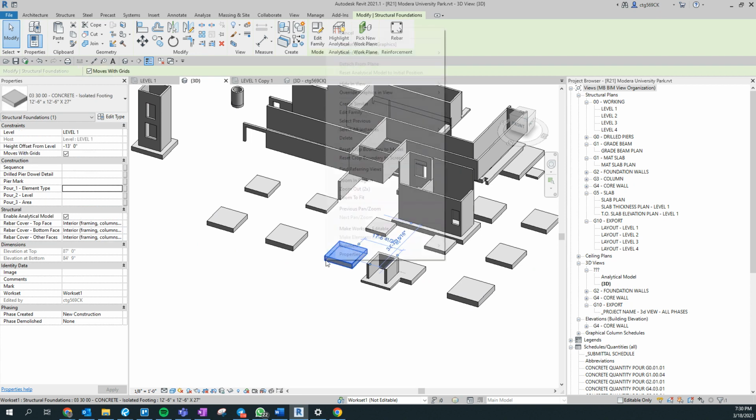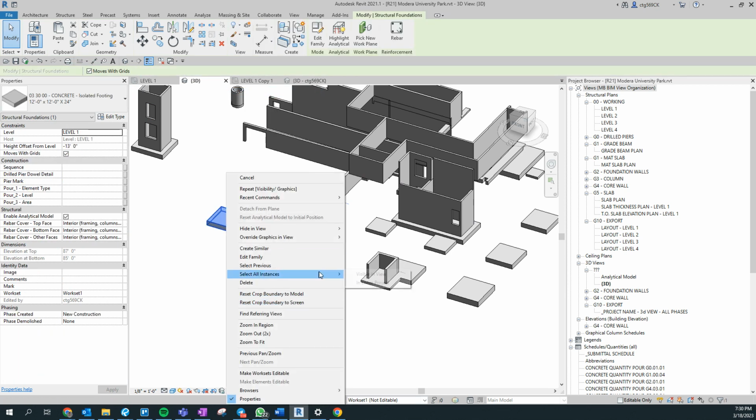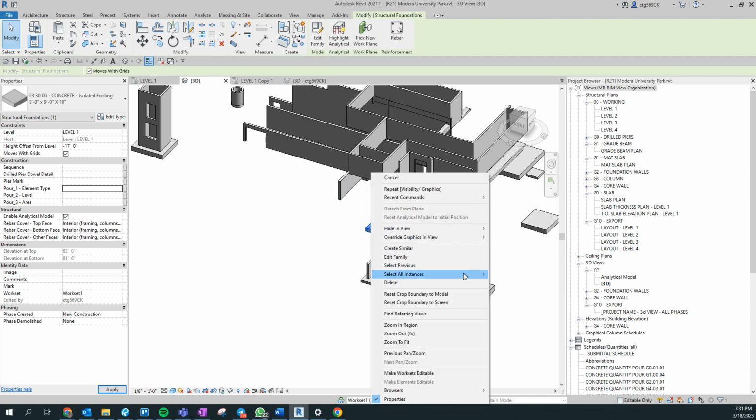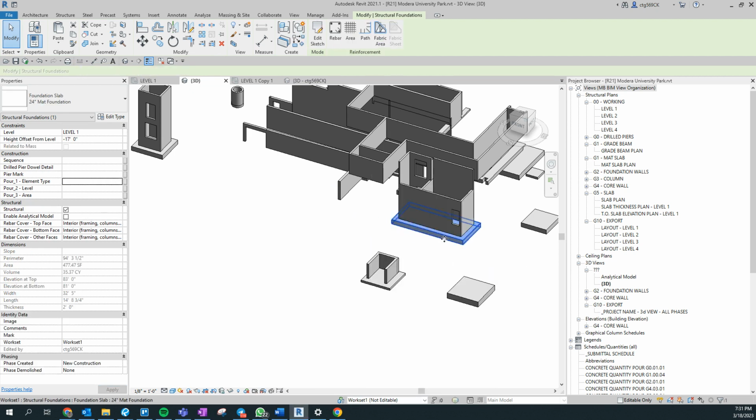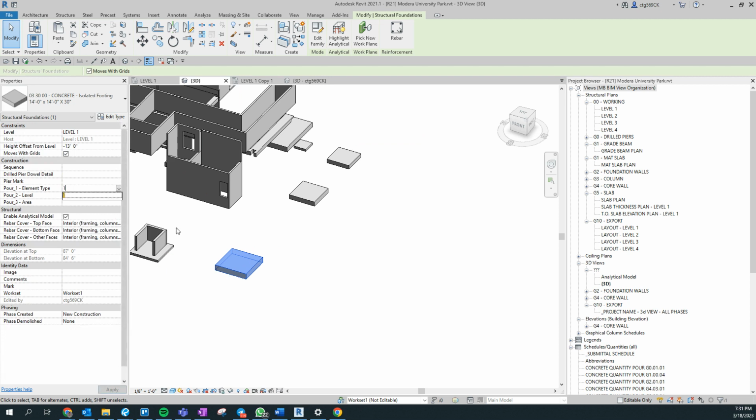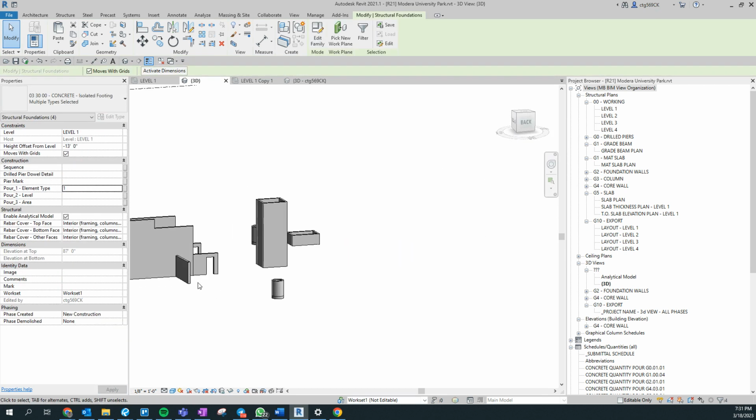So let's put that on element type 1. Same thing with these footings, element type 1. Oops. Select all instances, element type 1. And going through on these sorts of things. All right. There's a certain level of diminishing returns here, but these are all going to be element type 1.